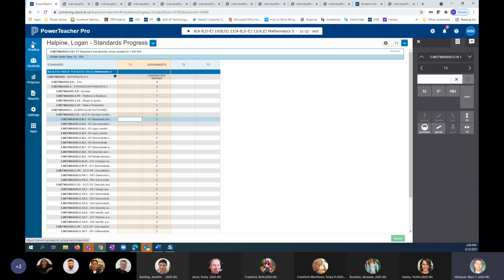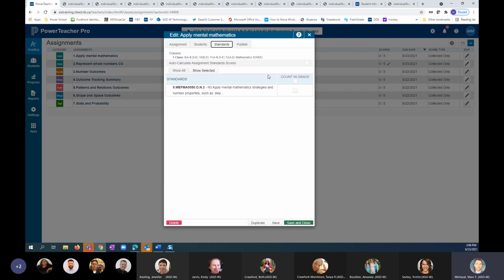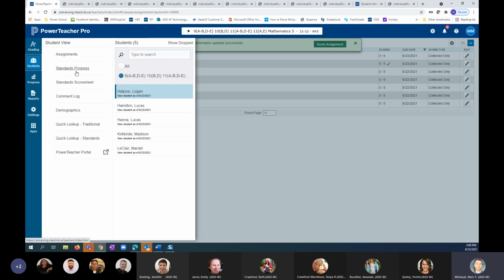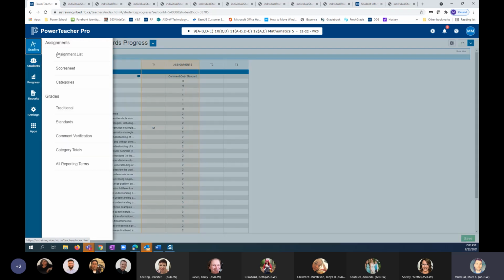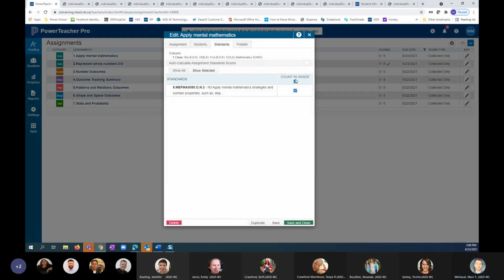The reason that I do not put count and grade under the standards is because if you check mark count and grade, I'll show you what it does here. If you check mark that and you go to your students view and you go to standards progress, it gives them a score. I think it gives them the most recent one, but that should not get populated automatically. This is your judgment on if the kid is meeting, not meeting, or in progress for these strands.